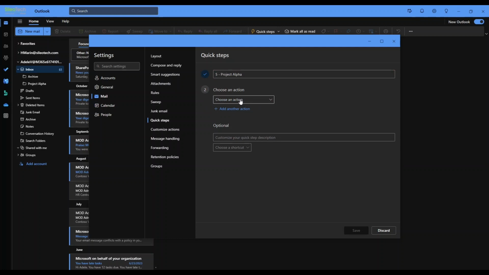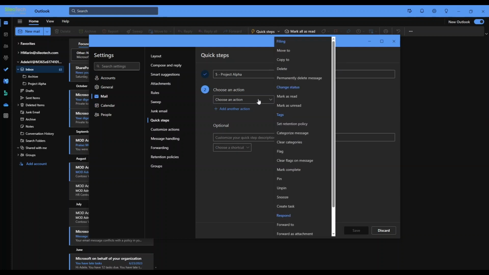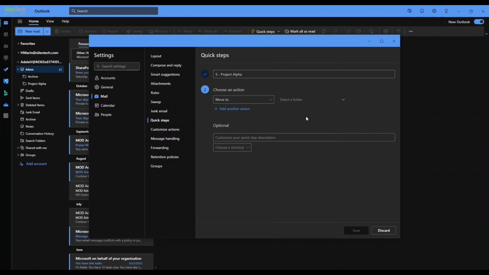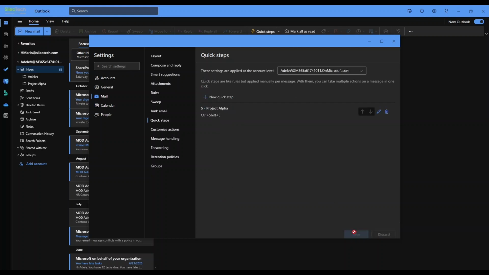And the action for this quick step is to move our email into the Project Alpha folder. So we'll click on Choose an Action and the drop down will show up. And then we'll click Move To under Filing. Once we select the action, it'll prompt us to select the folder. So we'll select the folder we just created. And then we'll click on Project Alpha. Now that's there, we'll choose a shortcut. So I want Control Shift 5, so I'll click that here. And then we'll click Save.